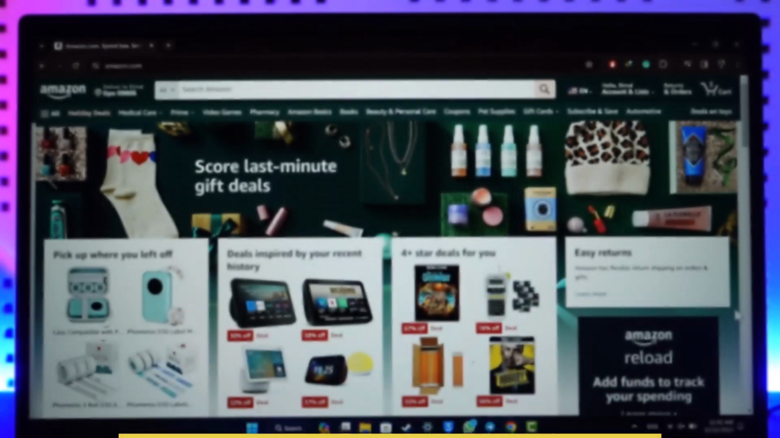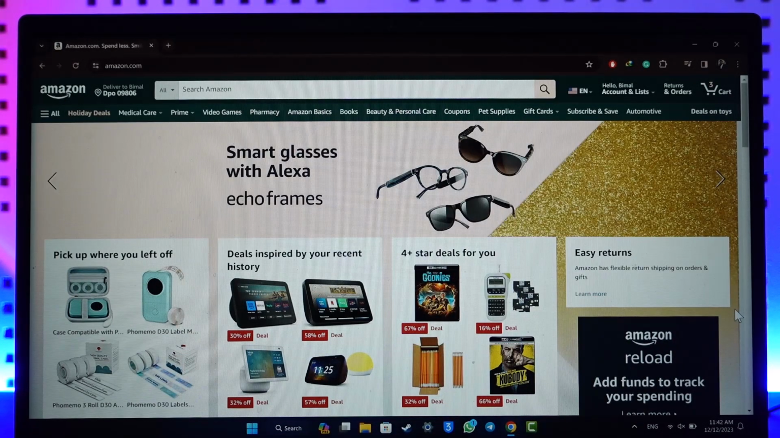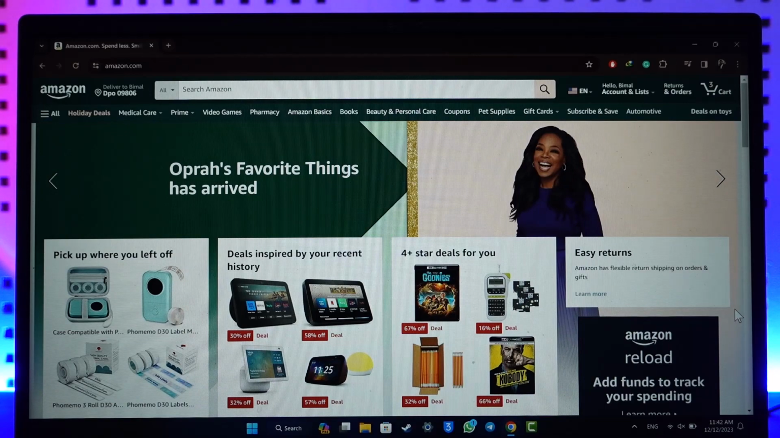In today's video I will guide you on how you can contact seller on Amazon, so make sure to watch the video till the end. If you'd like to actually contact a seller on Amazon, all you have to do is just go to amazon.com and then you're going to be able to see this type of interface.